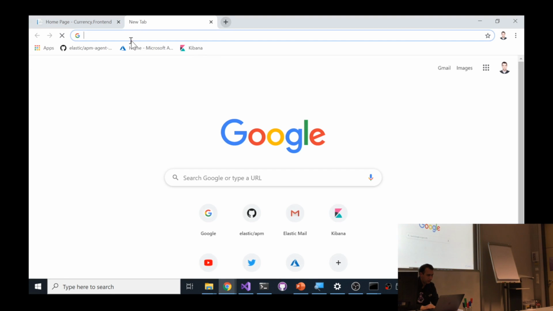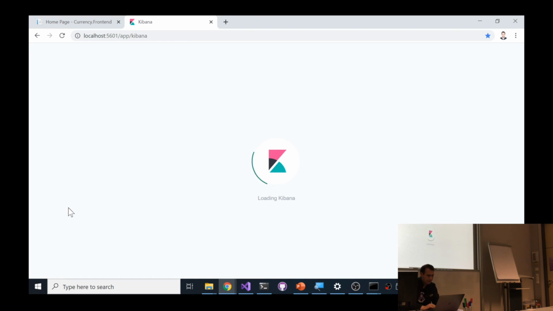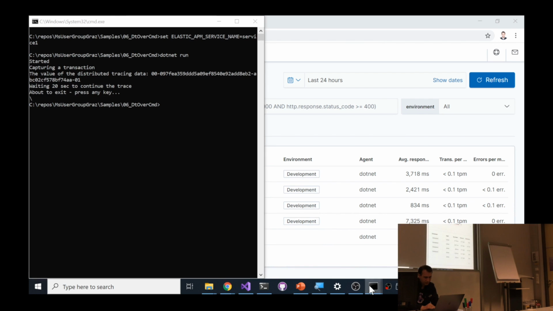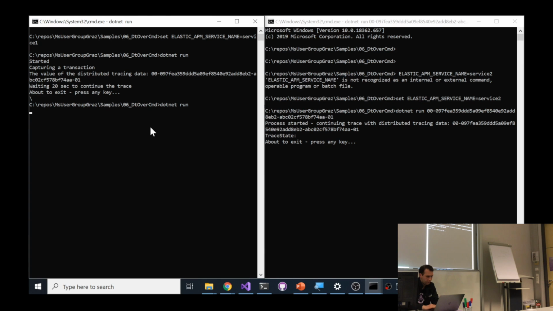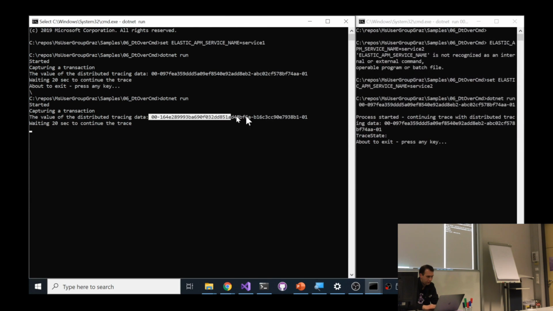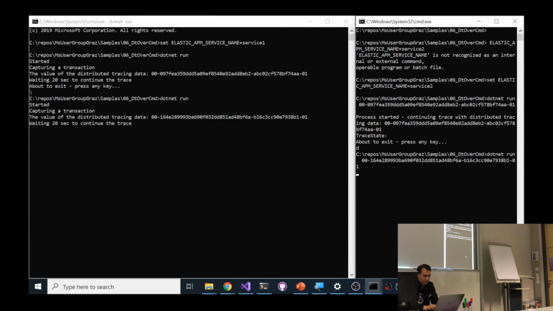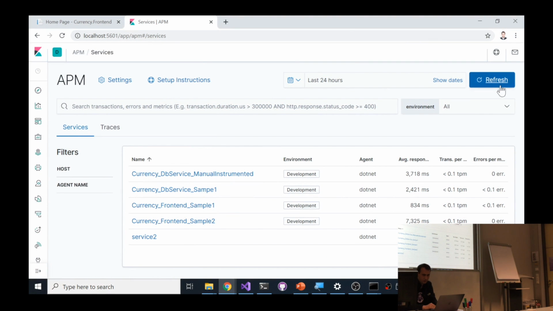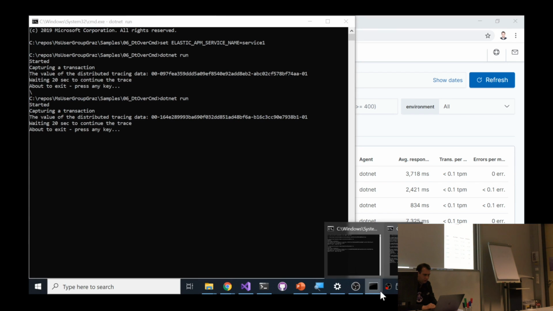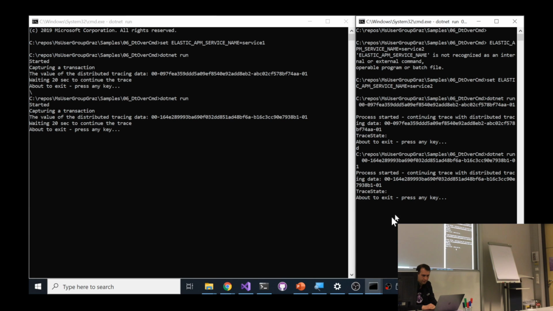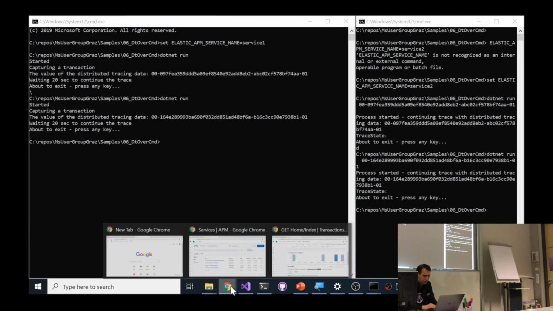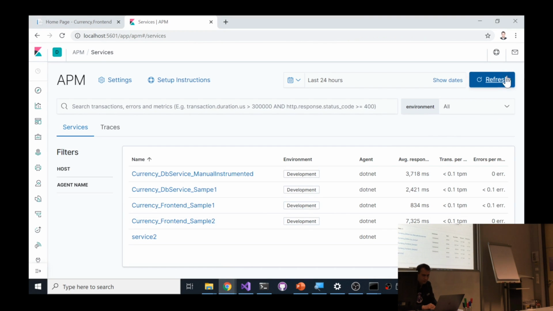And if we look at this in Elastic APM, those should show up. Oh, service 1 is missing. Let me start it again. Oh, I know why. But anyways. There we go.